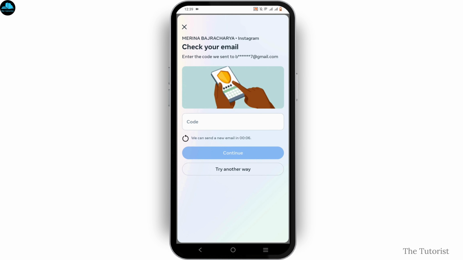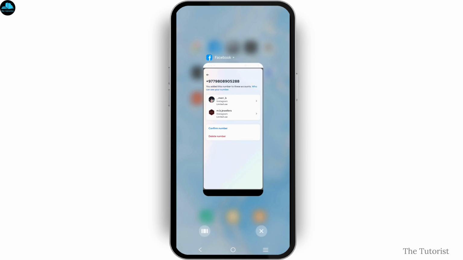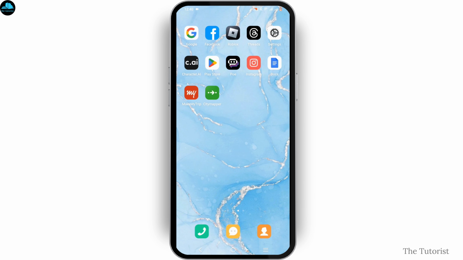If you add a new phone number, a verification code will be sent to your email address. You need to enter the code first and tap on the continue button, after which you'll be able to add your phone number or delete your phone number on Facebook as well. So this is how you add or delete your phone number on Facebook.